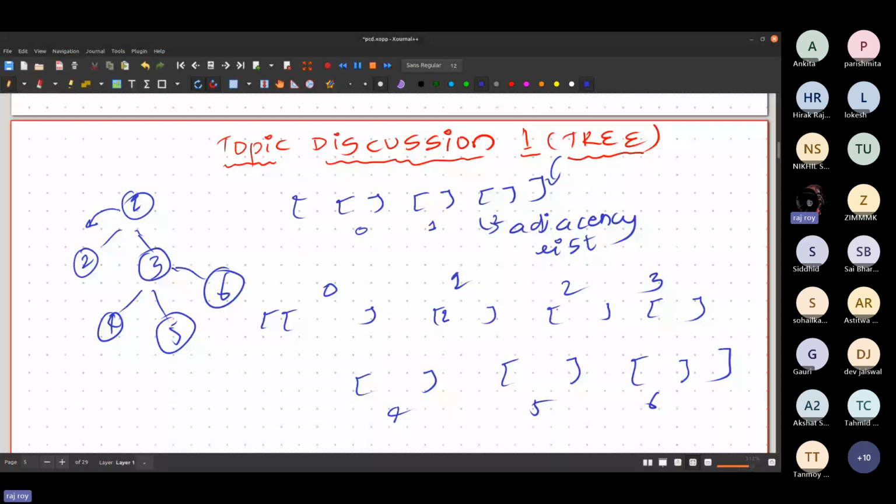And the same goes for here. Go to the 1st index, insert 3. Go to the 3rd index, insert 1, since 3 is also connected to 1. And the same, go to the 3rd index, insert 4, insert 5, and then insert 6. Also go to the 4th index, insert 3. Go to the 5th index, insert 3. Go to the 6th index and insert 3. Right, this is how the adjacency list will look.